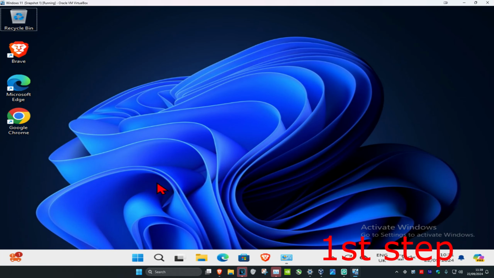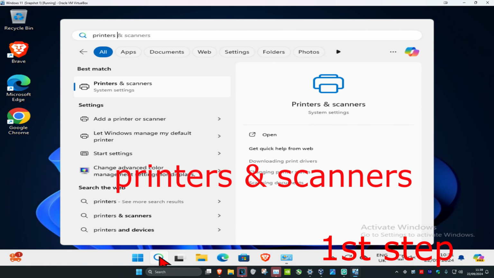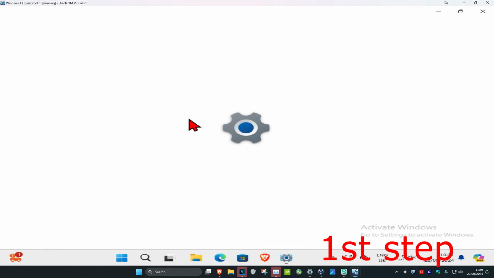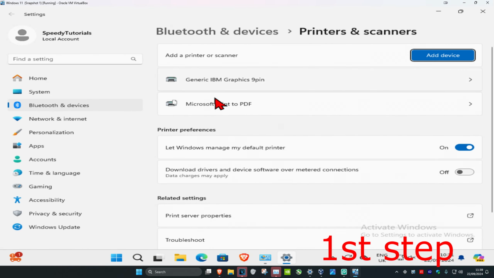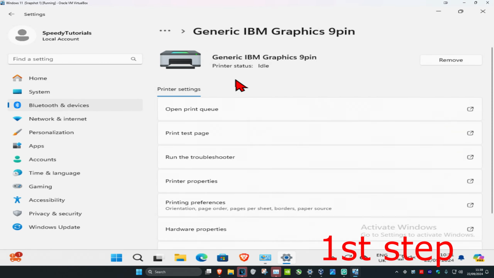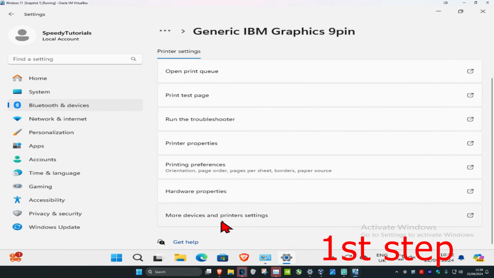So guys, for the first step, you're going to head over to search and type in printers and scanners. Click on it. And now once you're on this, you're going to find your printer. You're going to click on it. And then you're going to scroll down and then click on more devices and printer settings.